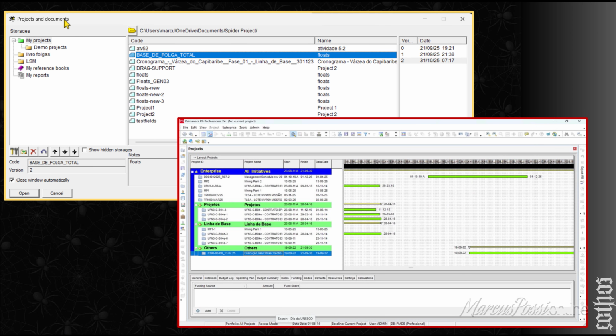Primavera also has this splash screen where, before opening or creating a project, you must understand where it will be placed in a structure: enterprise, portfolios, company, region, district. You classify in which part of the structure this project belongs.